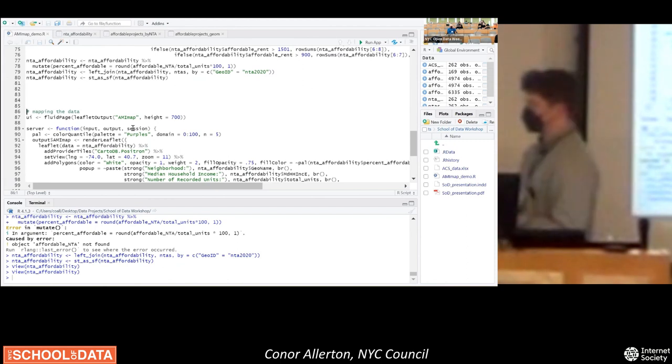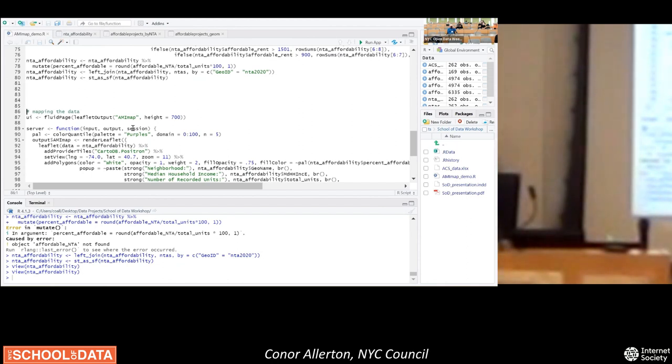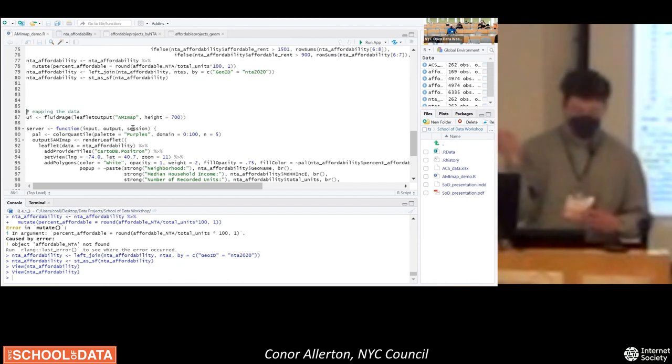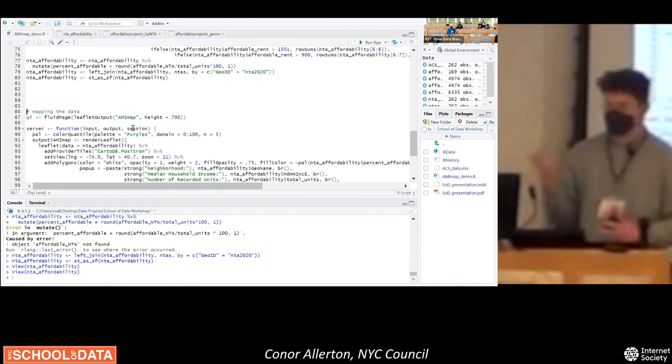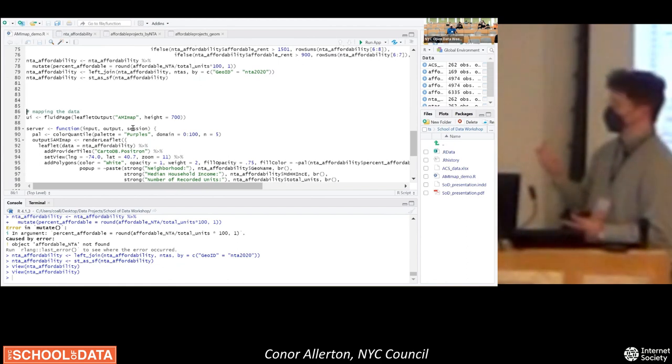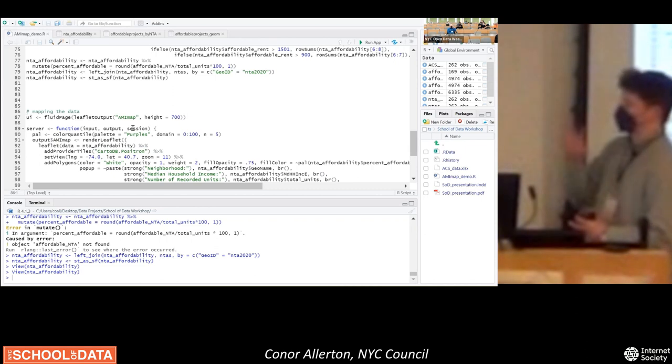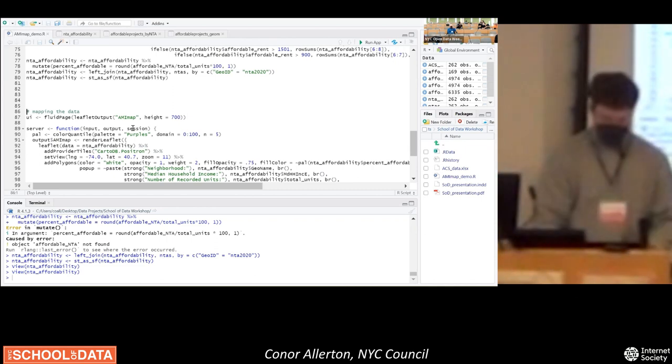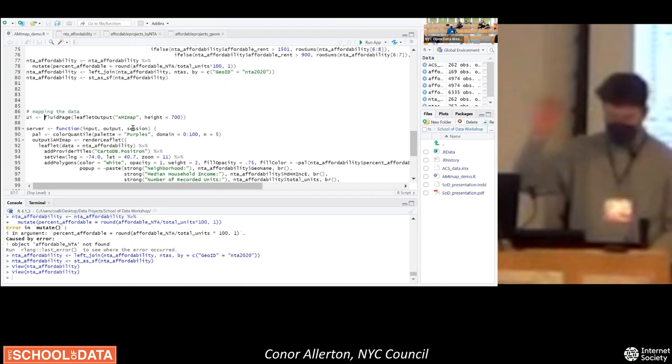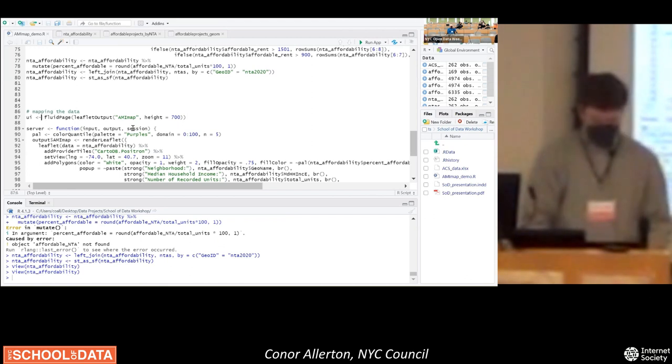We're not going to be putting it on a website today, but we're going to look at what it looks like to design that structure. You have the user interface and the server. Those are just the two objects that you create as a part of that map or website. The first one, you're just creating this fluid page. Fluid page just means that it'll expand and shrink as you move the page around. We're putting a map in there and giving it a height of 700 because that's what fits the window.